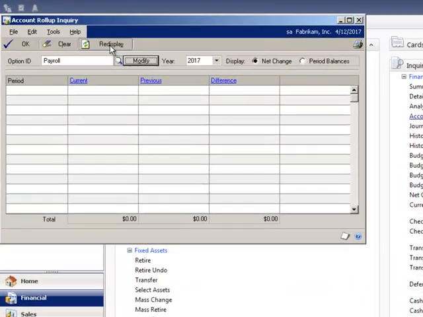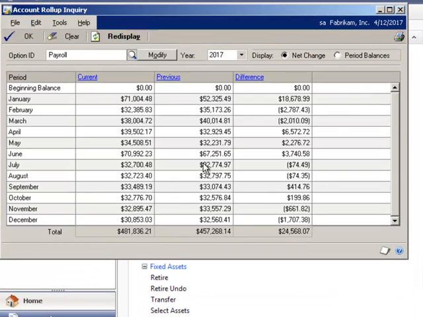And now what we do is hit redisplay, and it brings up everything we just created. So we have the year 2017, we're in sample database. We've chosen to display the net change, very different from period. You could choose period balance if you like. Here are the periods, here's our current column, our previous column, and our difference. So in January, we're saying we had 71,000 net change, and the previous year was 52. So we're actually spending more, $18,678 more this current year.